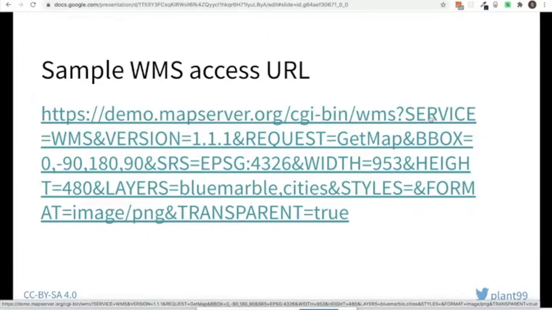For example, the service is web map service, and the version is the web map server's version, and we are making a get map request, and there is a bounding box. This can intuitively mean a coordinate system. There is 0, -90, this is latitude 1, this is latitude 2, this is longitude 2. There are other parameters as well, and we will go through what each of these parameters mean in a while. And there are layers: there is blue marble and cities, and there are some styles.